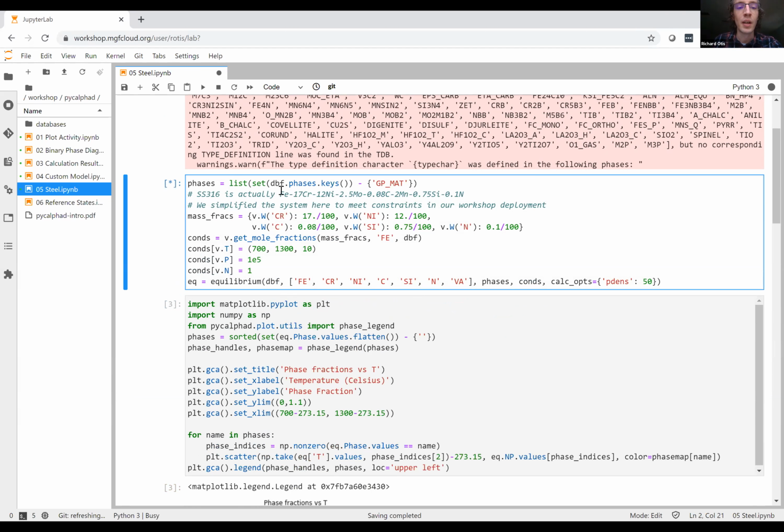PyCalphad can do the computation, but unfortunately, with the computational resources that we allocated onto MGF Cloud today, the most number of components we can run is about 6. So I set up a 6-component system here to run this, but you can definitely do the full multi-component as well. I want to also explain this phases line we did here.